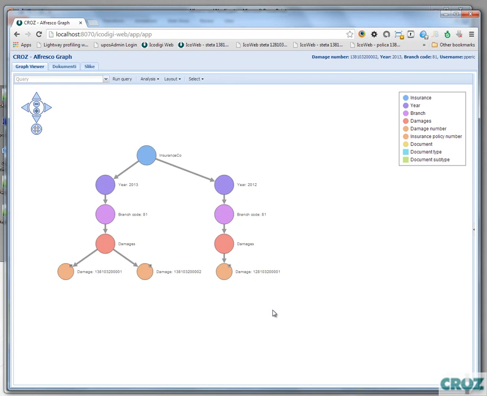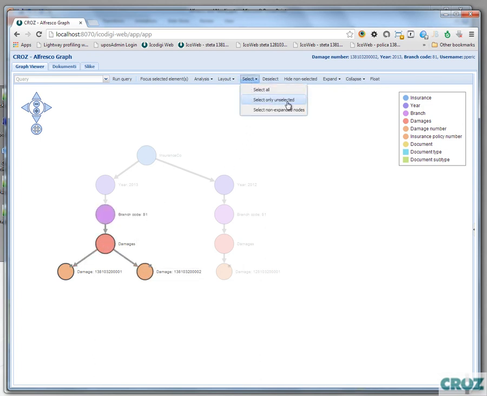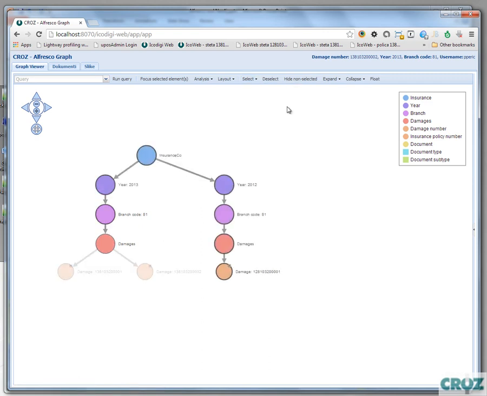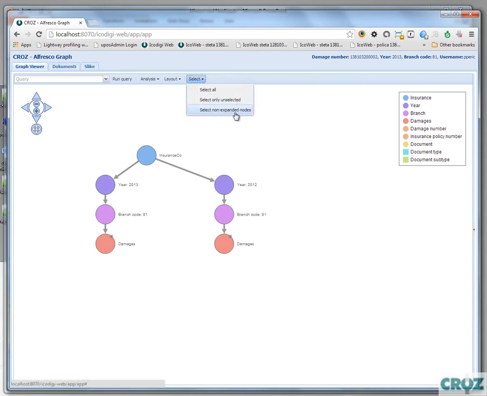Regarding selection, there are a few more options in a menu from where you can select all nodes. Then you can select only unselected nodes, which effectively does inversion of selection. And you can choose select unexpanded nodes, which can be very helpful when you want to expand many nodes at once.